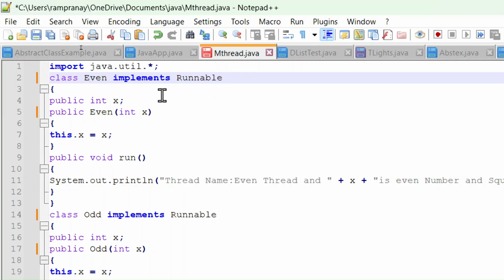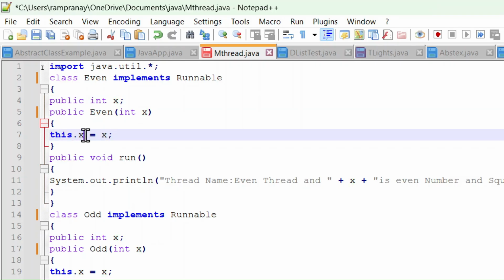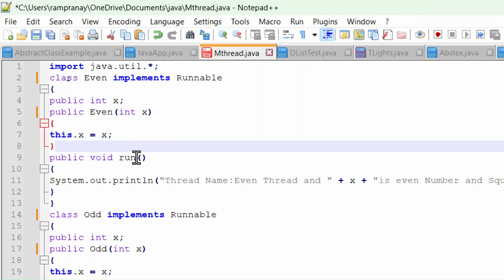So this is how you can create threads, and first, I am going to define, because I should have three threads, one for even, one for odd. So I am defining class Even here. Class Even implements Runnable, and there is a variable in the Even class, an integer variable x, defined as a public variable. Next, I'm going for a constructor with the parameter x. Inside this constructor, I am giving this.x = x. So x is loaded into the current object's x variable.